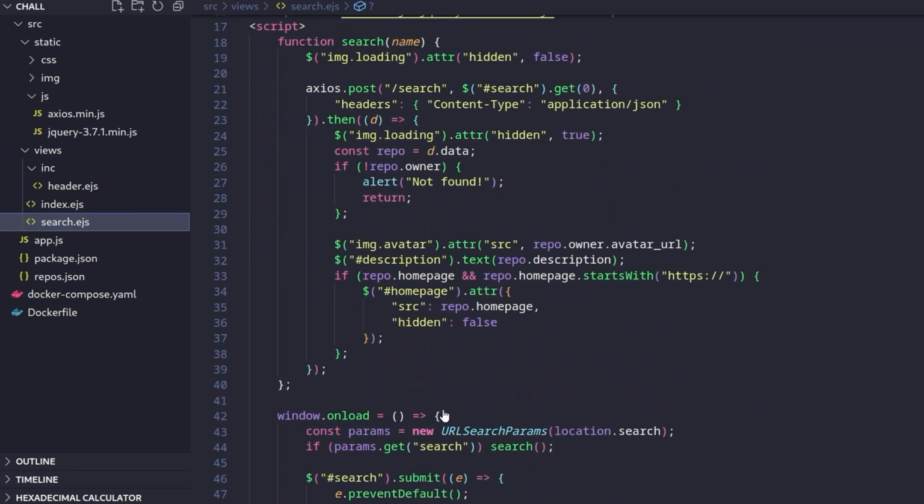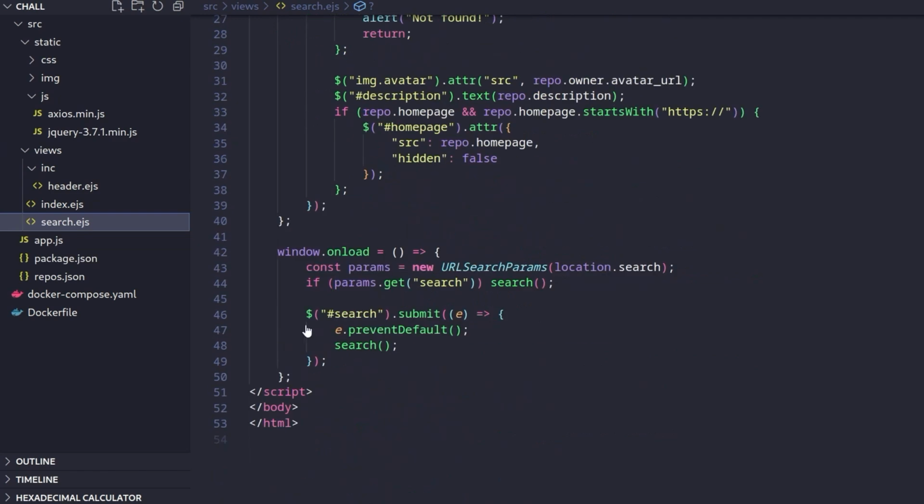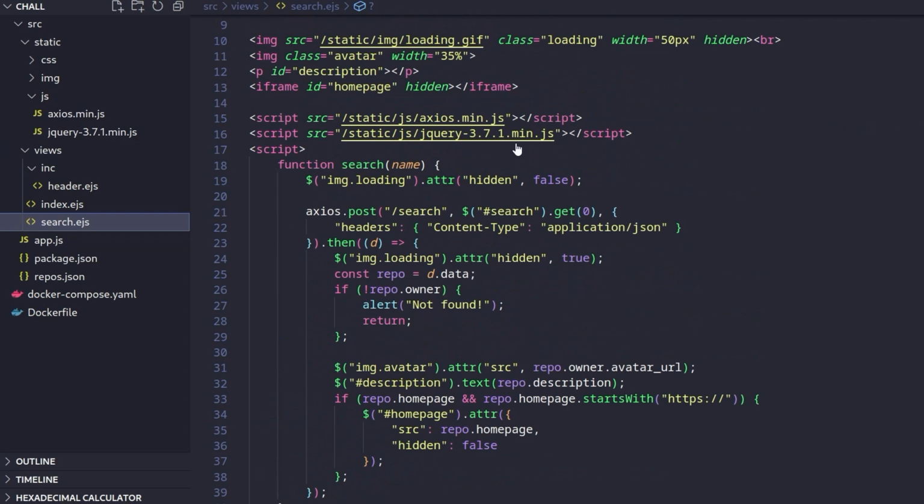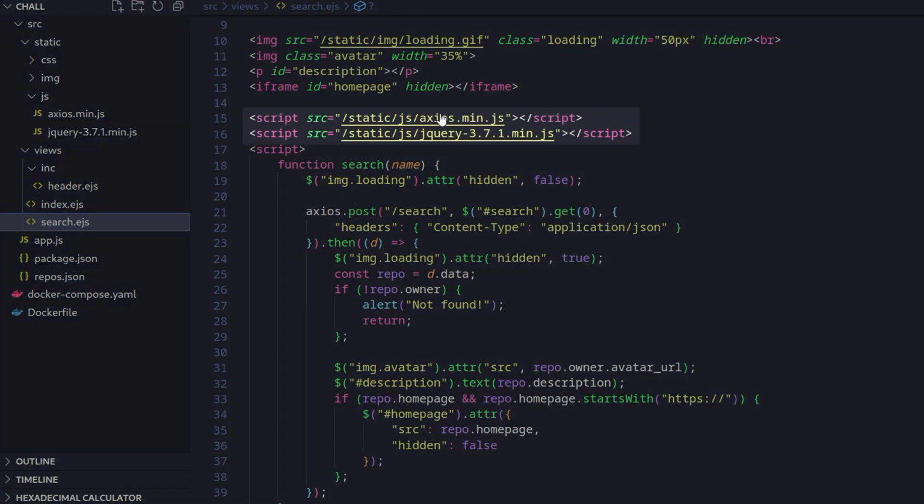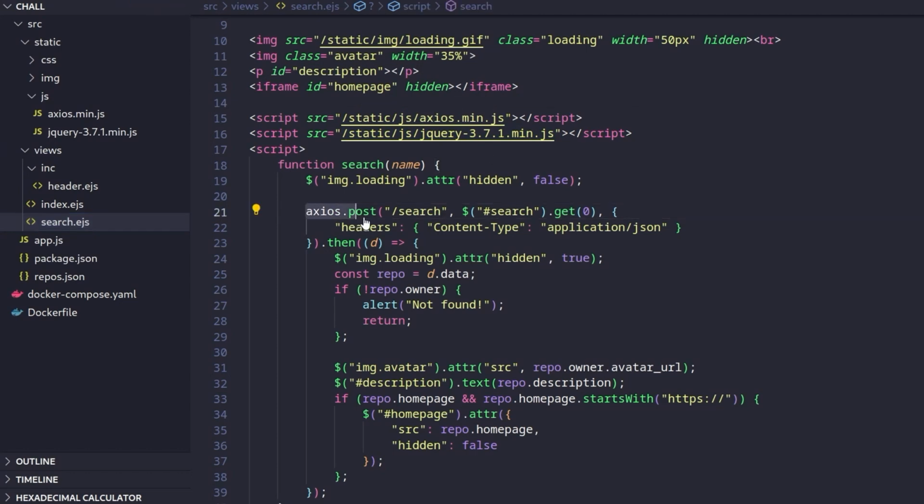Well, this is where the majority of our search functionality is, so where there's functionality, there's likely to be bugs. And what do we have here? We've got jQuery being imported. We've also got axios, so if we're not too sure what this is, maybe we can go and have a quick look at the documentation.